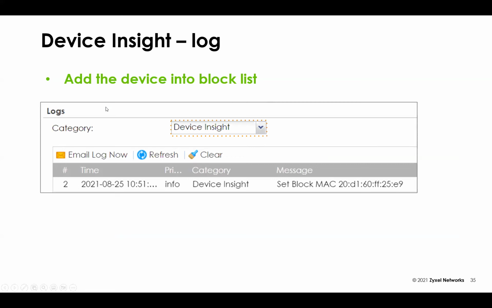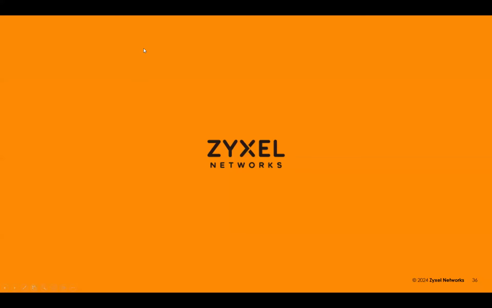Okay, and then finally here we want to add a device to the block list. So this is how you would do it. You would go to the device list, and then we can go to the category and the log, and then we can see that device in the device list.